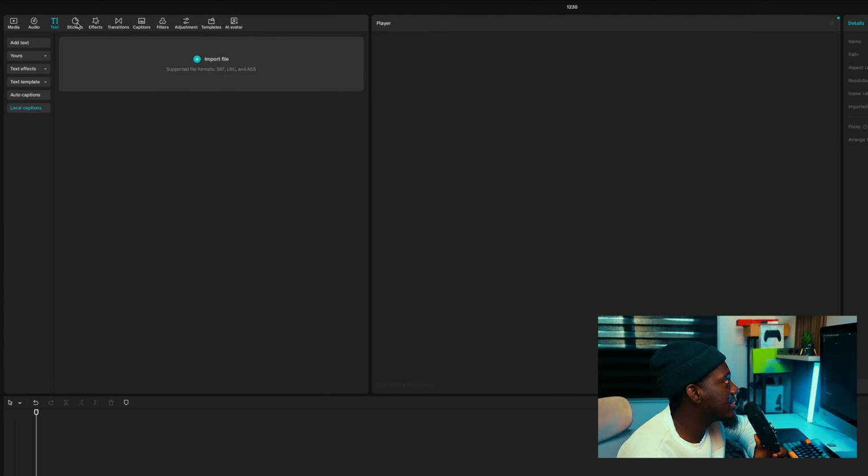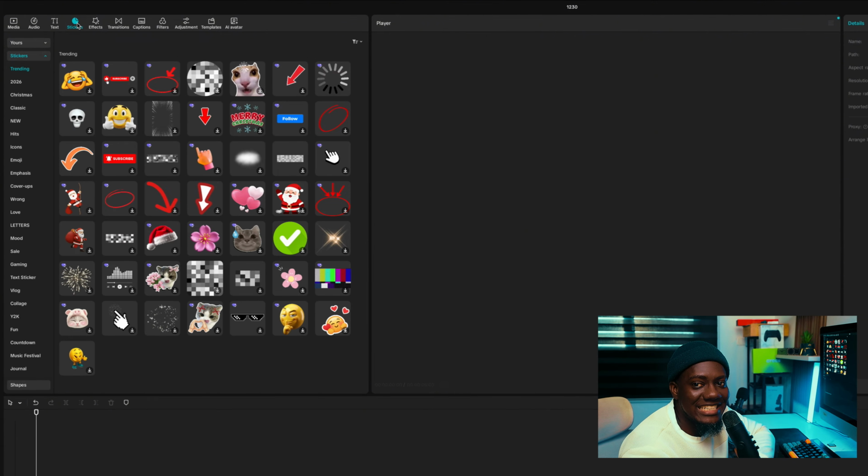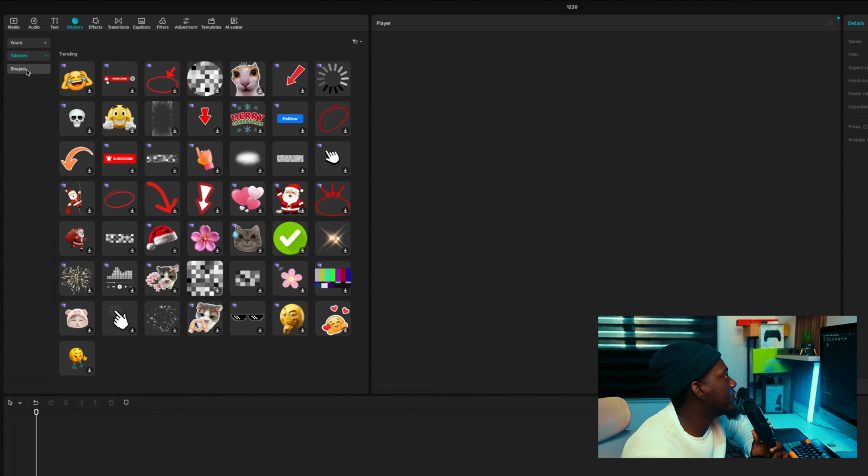Now the next one is also stickers. A lot of times in my videos I use stickers, and sometimes people don't know, but these are just animated stickers over there already for you. So we just go through them once again. You can favorite them, you can search by categories, you can upload yours, you can create shapes. It's all up to you.